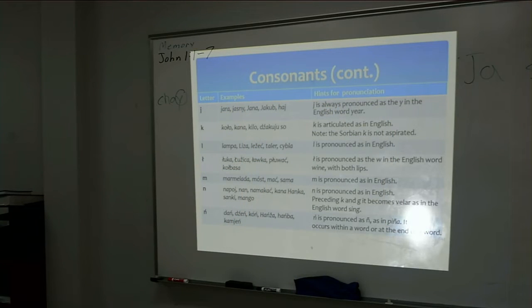In this case, the L is first. So the L is pronounced as in English. Repeat after me: Lampa, Liza, Ledgets, Toller, Subla. The barred L is pronounced as the W in the English word wine, with both lips. Wuka, Wuzitsa, Walka, Puwatch, Puwas.